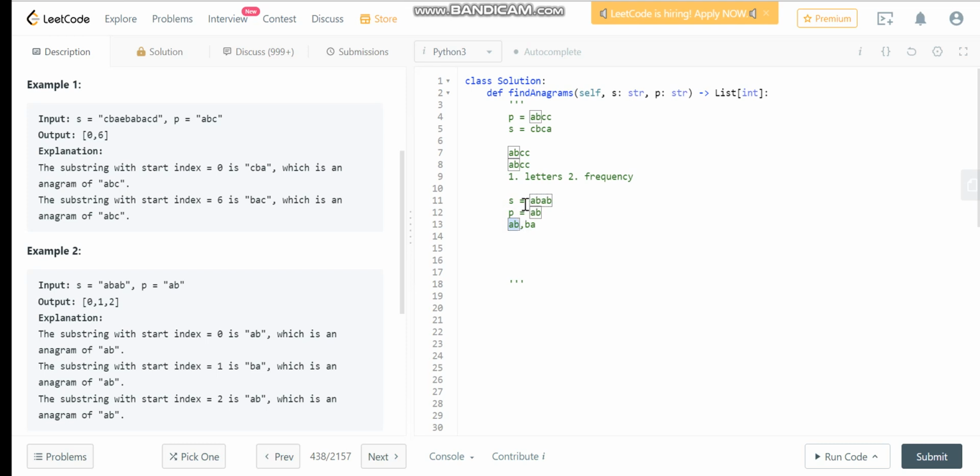We'll start from the first character. We check the first two characters, AB. Is this an anagram of AB? Yes, these two strings are equal. They both have the same letters, and the letters have the same frequency. So we have to store the index. The index of A is 0, so in the result we'll store 0.